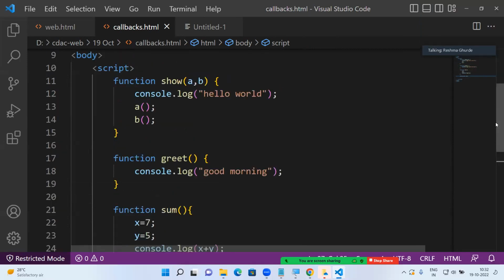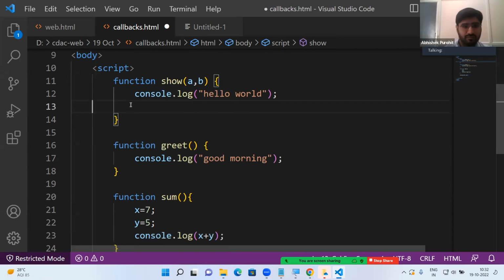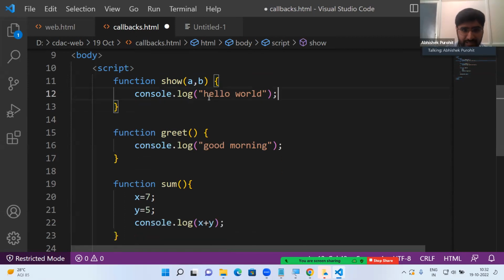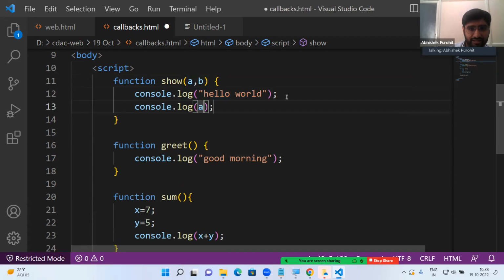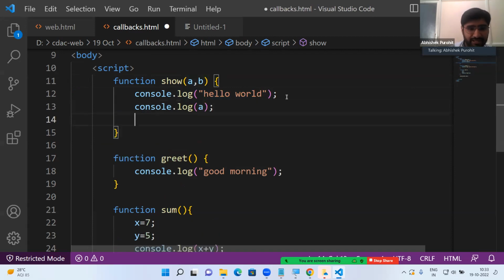When we don't write line number 13 and 14, that time the whole function greet and sum will return in console? If you are not calling and not referring or displaying anything, then your show function is only going to print hello world. The arguments will have their value as functions, but they have nothing to do with it. But if you are logging them on the console, like console log A and console log B, then yes, console log A will print the greet function, and console log B will print the sum function.